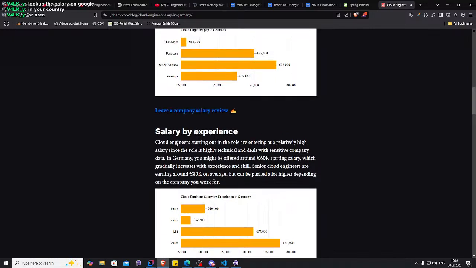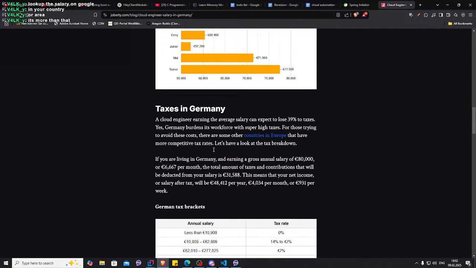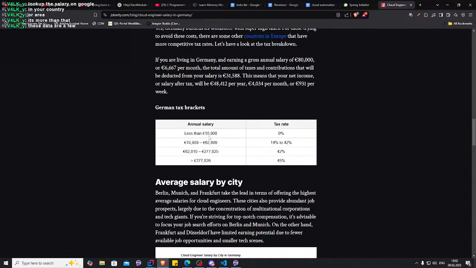Salary by experience, entering starting with 60 more or less. Taxes, yes, it's around 60% for that. It's actually more than that. Wow.